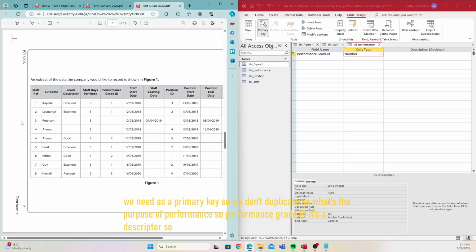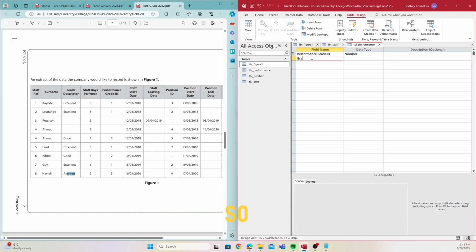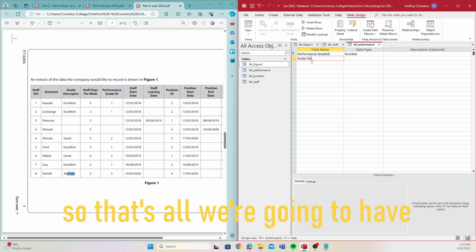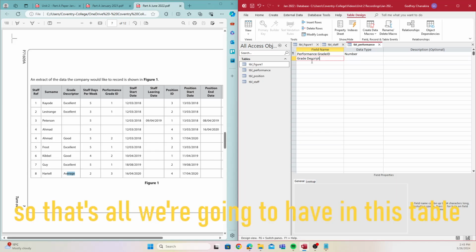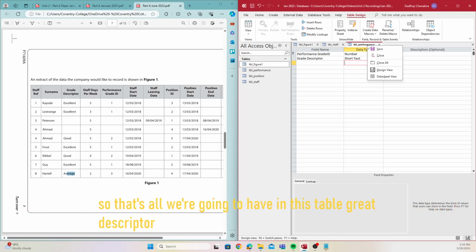So they told us in this scenario that staff would have their performance reviewed and they would be assigned a grade. So you can clearly see if a staff member was assigned the performance grade of 1, it means this was excellent. If it was 2, it means it was good. If it was 3, it means it was average. So that's all we're going to have in this table. Grade descriptor, and that is short text.